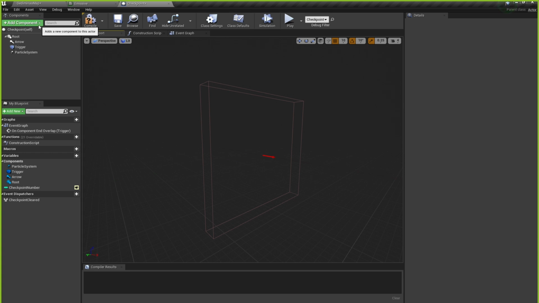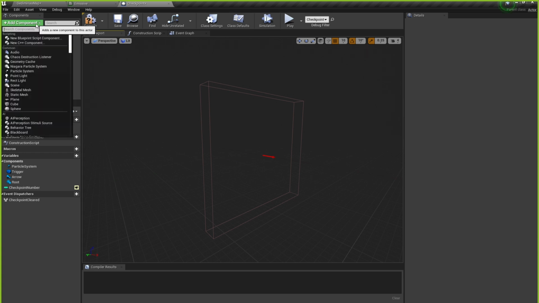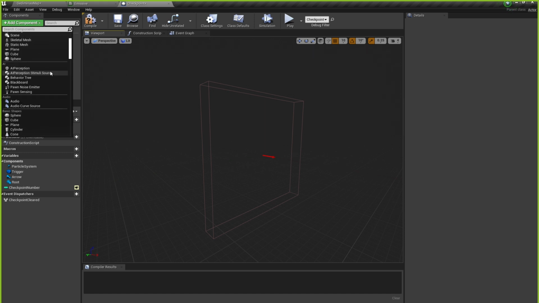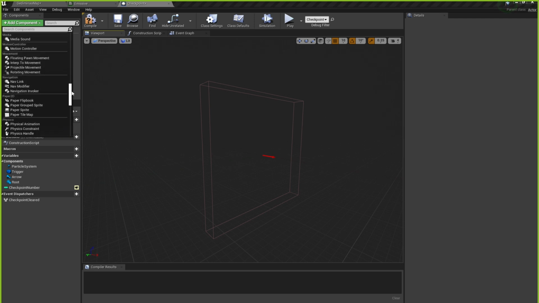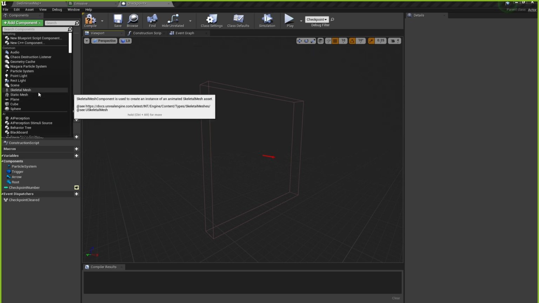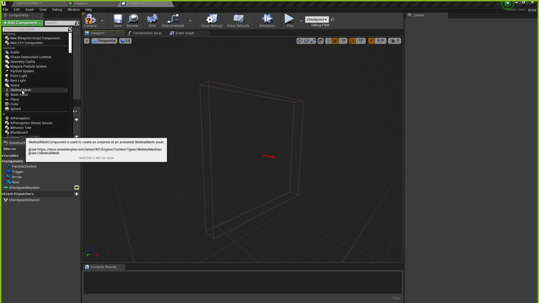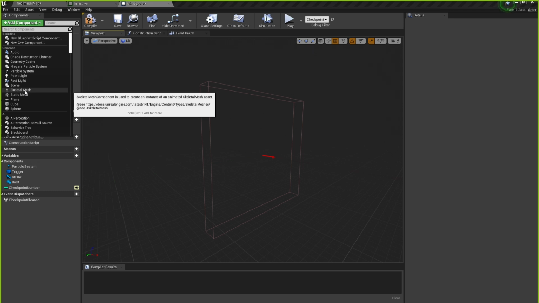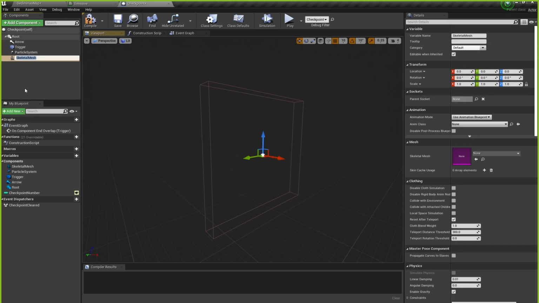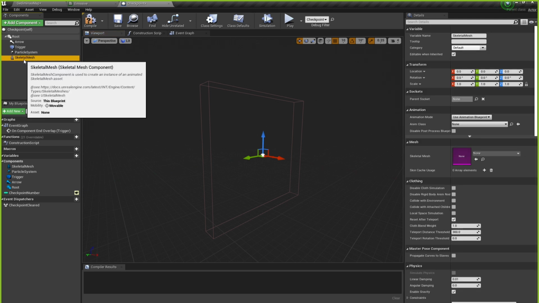We need to add the floaty box inside of it. So I will choose to add component here in the top left corner. And this is basically all of the different things that you can add to the checkpoint. So it's a lot of things, and it takes a while to find the correct one. But basically the one that you want is called Skeletal Mesh. Static mesh means it's not animated. Skeletal mesh means it's animated. That's about it. Skeletal mesh, you can call it anything you want. I will just keep its name as skeletal mesh.